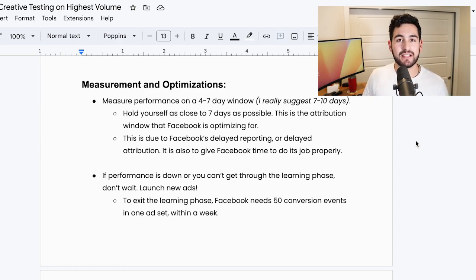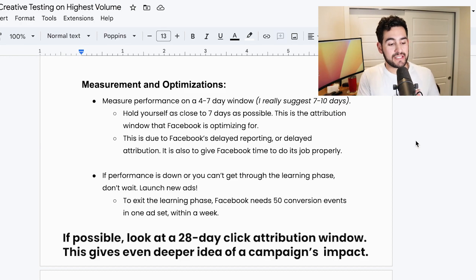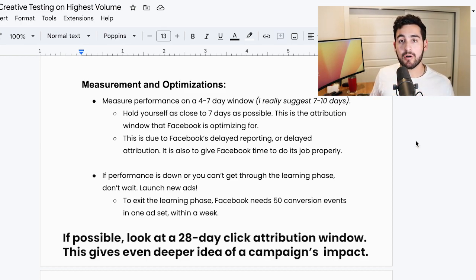This means that Facebook is literally trying to get you conversions within a 7-day period, and Facebook has delayed attribution or delayed reporting where conversions from a previous day will be realized in platform in the future. So if an ad set does earn ad spend, you really want to be patient and see if the campaign is going to take off and perform really well. And that means waiting at least 4 to 7 days.